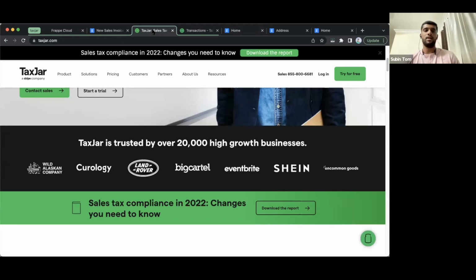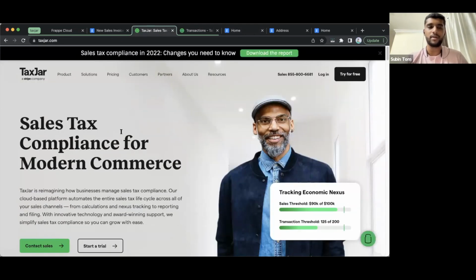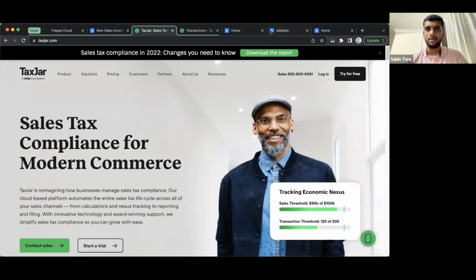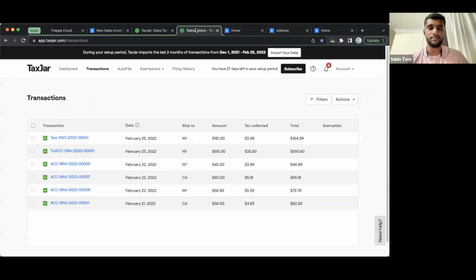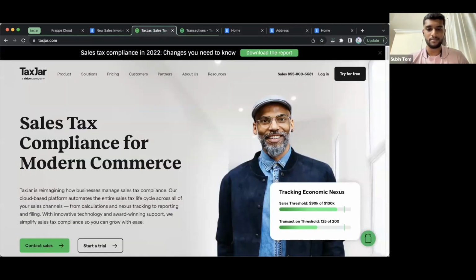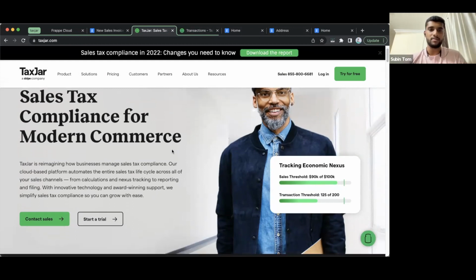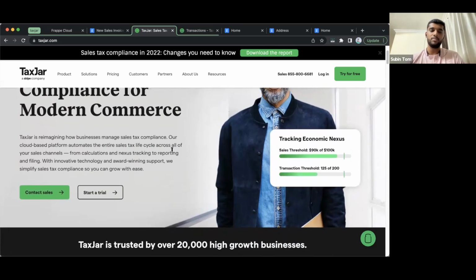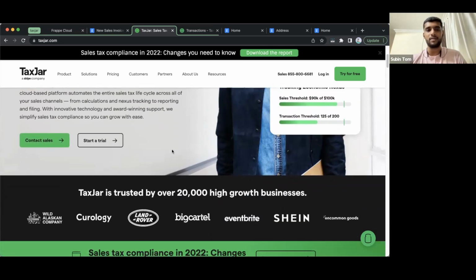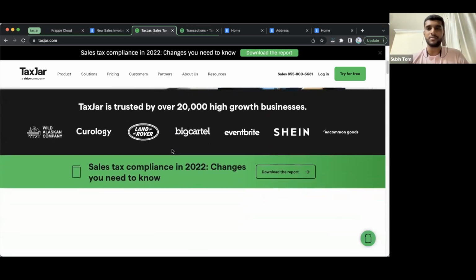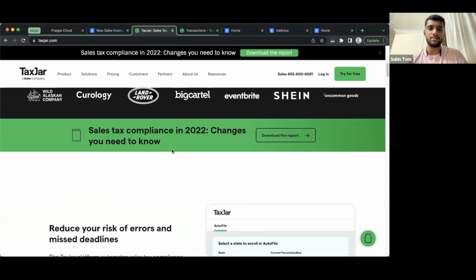So first of all, let's get a brief overview of what TaxJar itself is. TaxJar is a service that provides sales tax compliance and sales automation essentially for your company. It helps you with filing your taxes and making sure that your company is up to date with the regulations and that it is not breaking any rules or norms or making any violations as such.